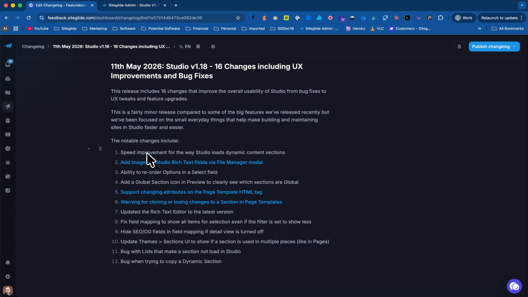So one of the biggest things is a speed improvement for the way Studio loads generally and dynamic content specifically. So the data sources, the mapping, purple areas on the right hand side, they should all load quicker.